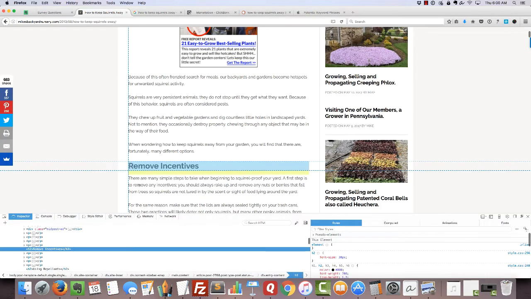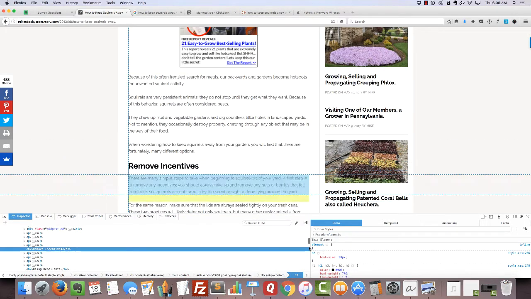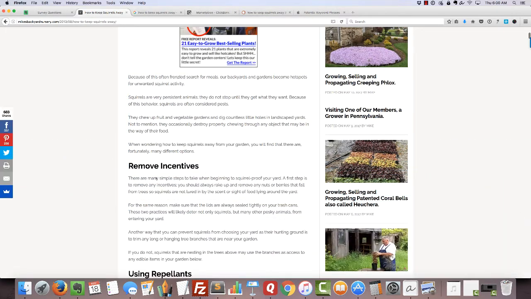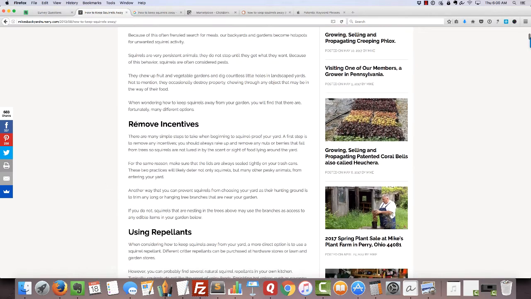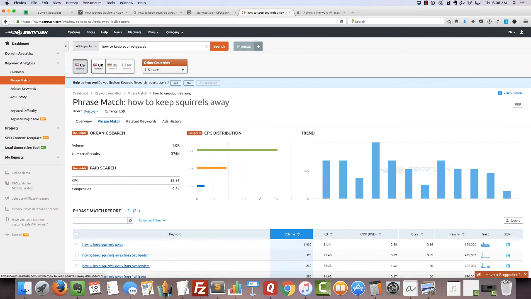Really, I did a bad job with this one, because you see it's H2 and I didn't put anything about squirrels in these. So I'm really showing you kind of a bad template here. But what I would do now is go to this tool and try to come up with another keyword. You need to find the related LSI keywords and use those as subheads.